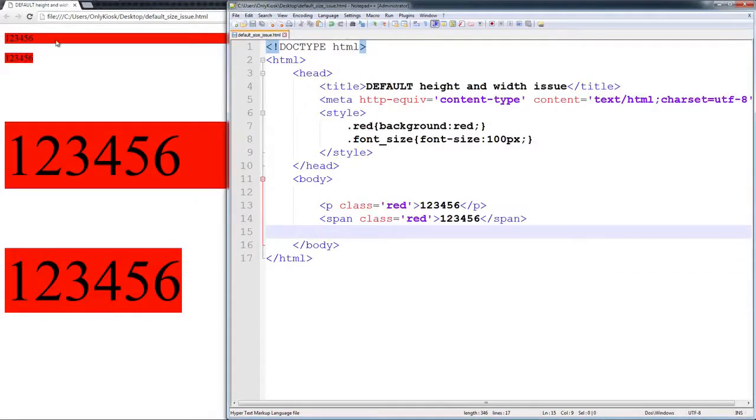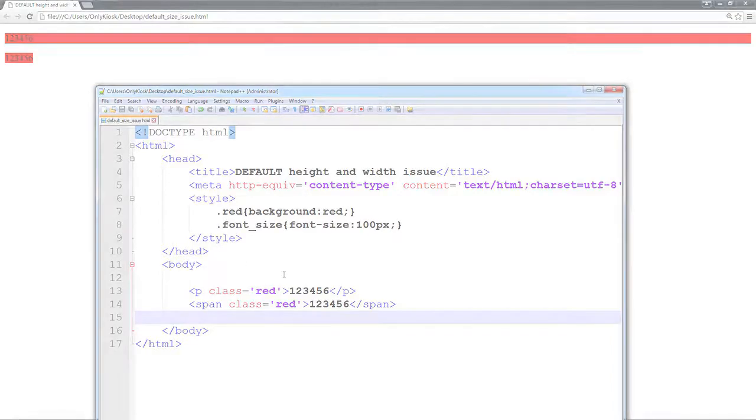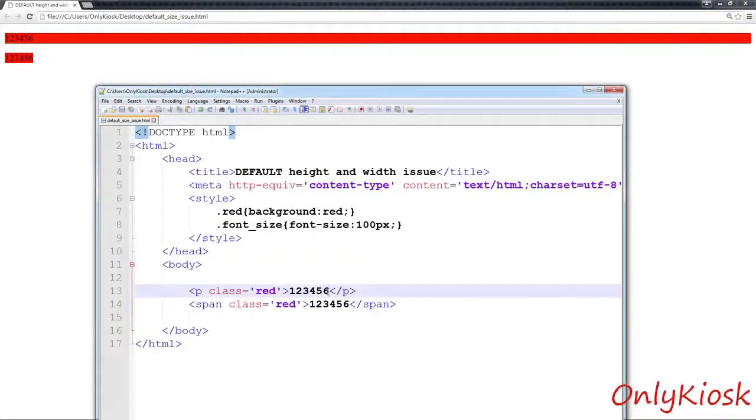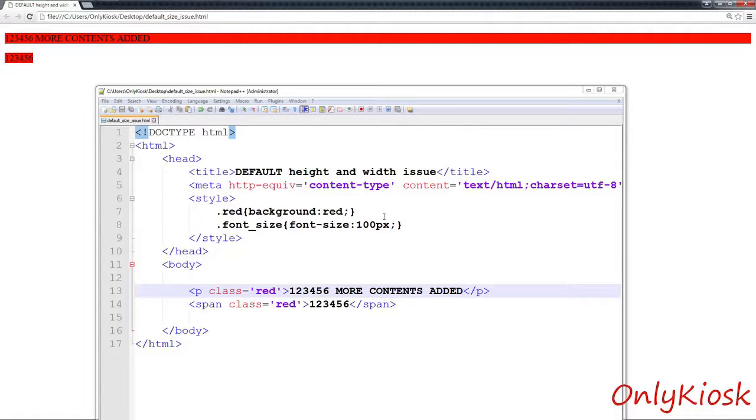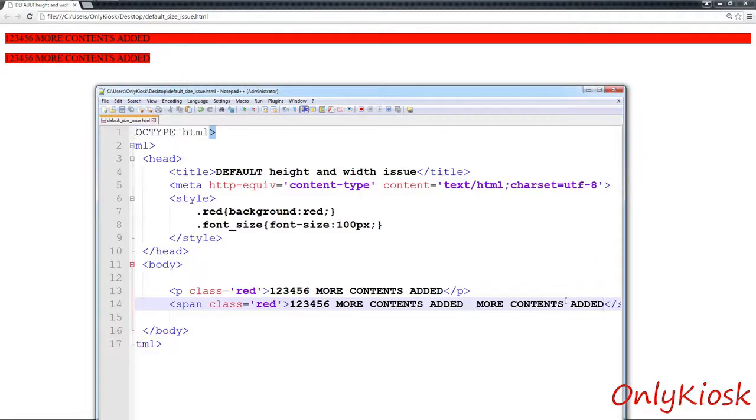Let's now take a look at the default width. Apparently, the p tag is much wider than the span tag. The p tag is as wide as the browser window, but the span tag is only as wide as its content. If we add more content into the span tag, it will become wider.